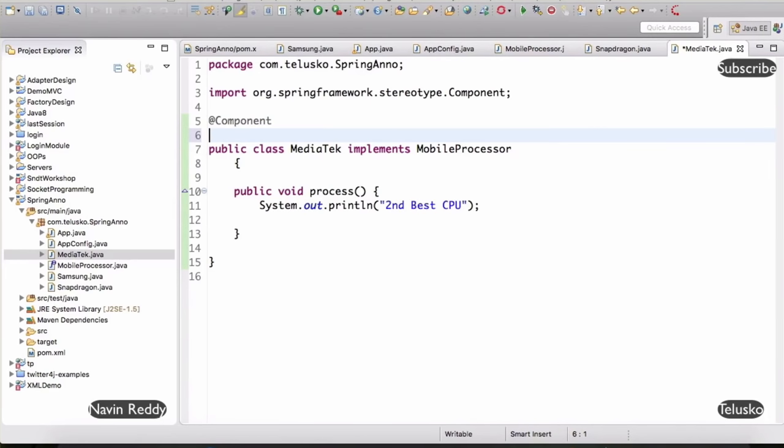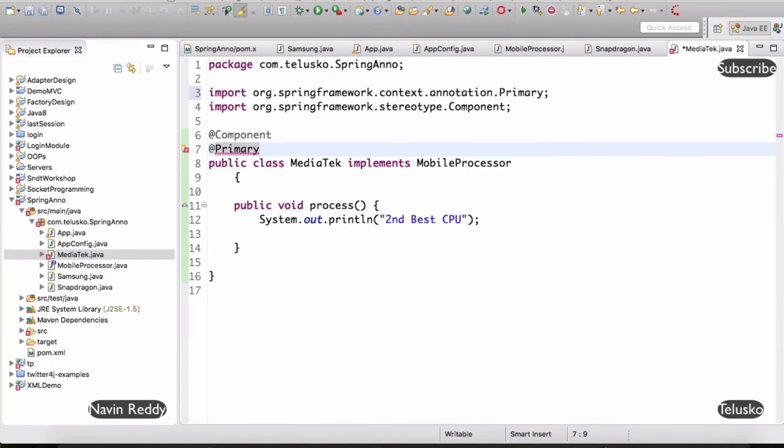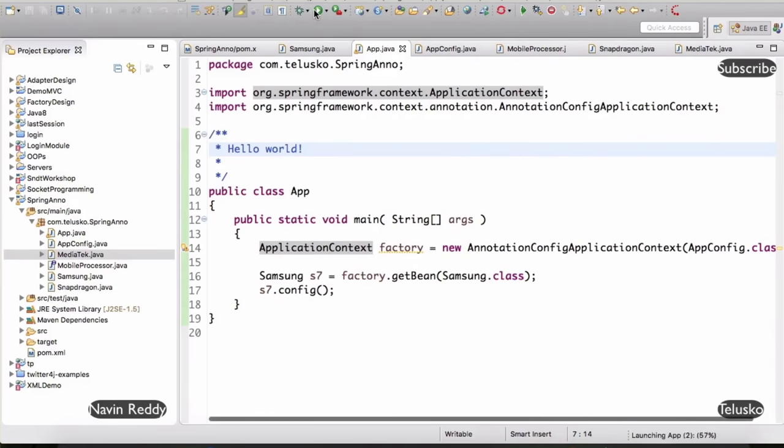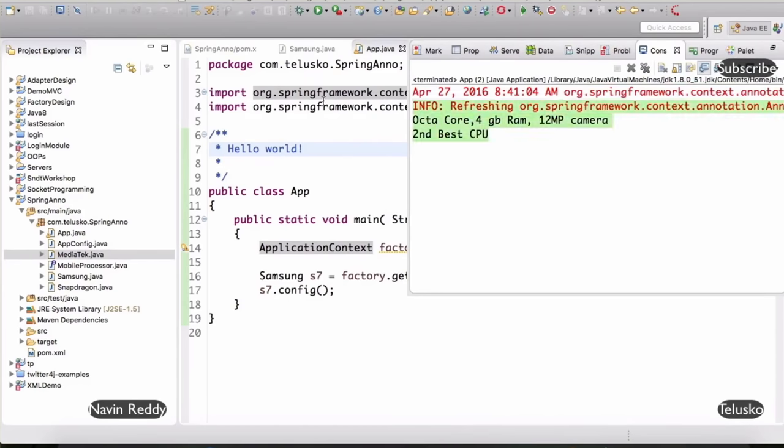I don't want Snapdragon. So we can specify something called primary. If you specify primary, then if there's a confusion, it will take this one into consideration, the MediaTek. And if I run this, since we don't have any confusion, we got the output, which is second best. And second best is MediaTek, right?